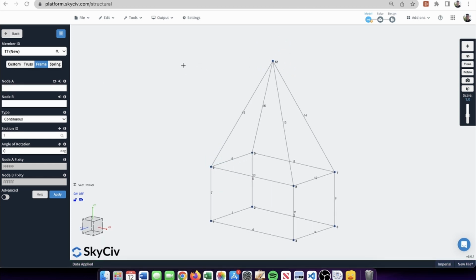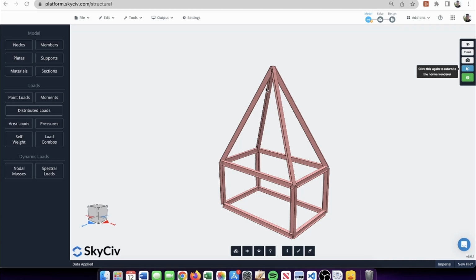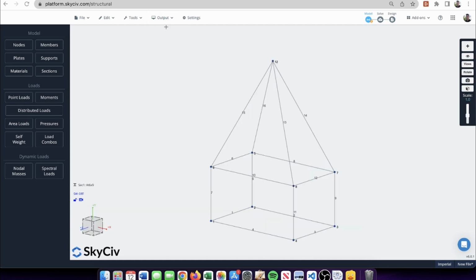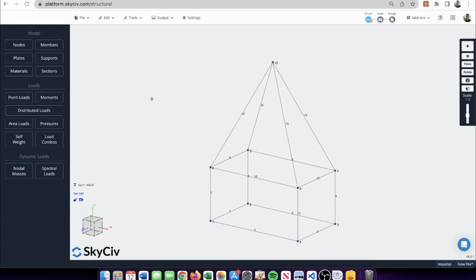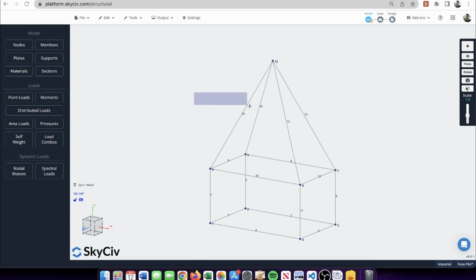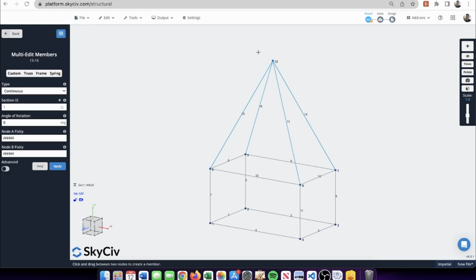Okay, so we've kind of outlined the geometry. If we have a look now, we'll see that they are still using the same section ID as the base or the frame. So obviously we want to change that, so we're going to introduce a new section, and the way we're going to do that is just holding Control and going from left to right to select just these members here, so just the cable members that we want to assign a cable to. So then I'll click Members, and this is going to allow me to multi-edit these members. Same way I multi-edited the nodes, I'm multi-editing the members just by highlighting them and selecting members.